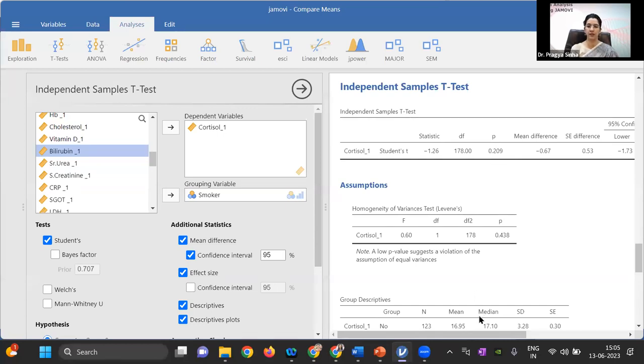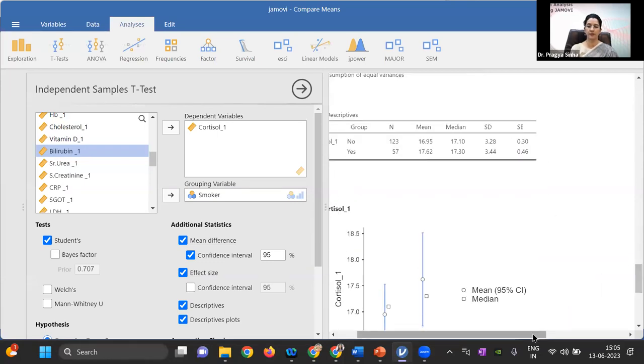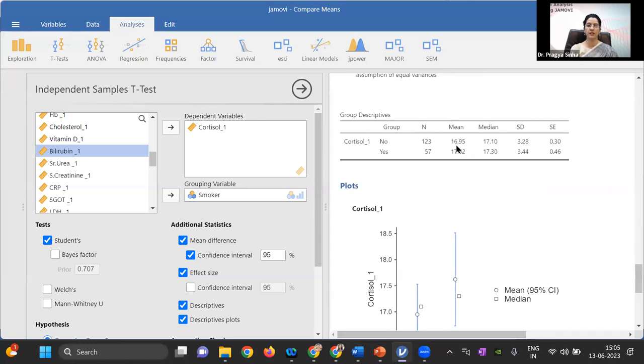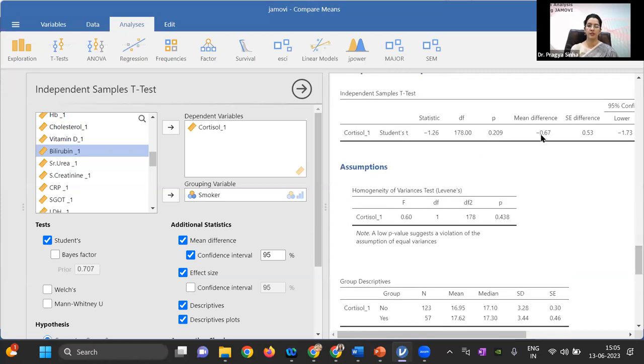You can see the p-value, although the mean difference was 0.67. And if you see the descriptive table, you can see here that it is 16.95 and 17.62. So there was a mean difference of 0.67, but it was not significant.